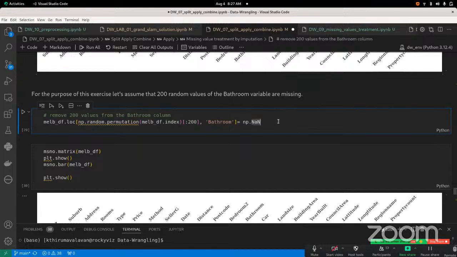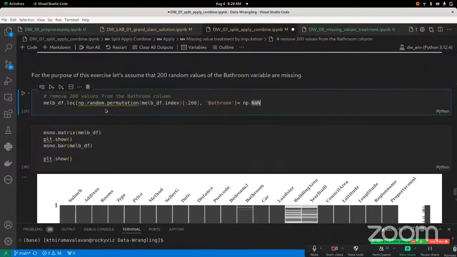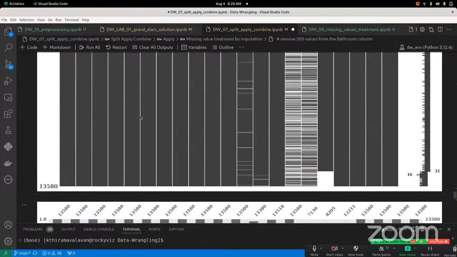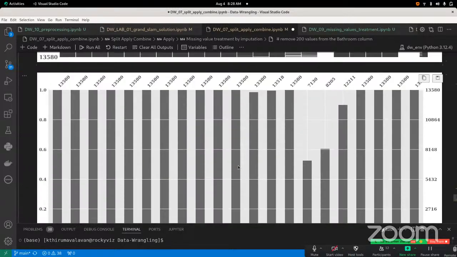But for our purpose, I'm going to manufacture some missing values to explain how we can use group by for filling missing values. So in this case, I'm going to randomly take out some 200 values from the bathroom column. Okay, so once we do it, we see that we have introduced some null values into this column.